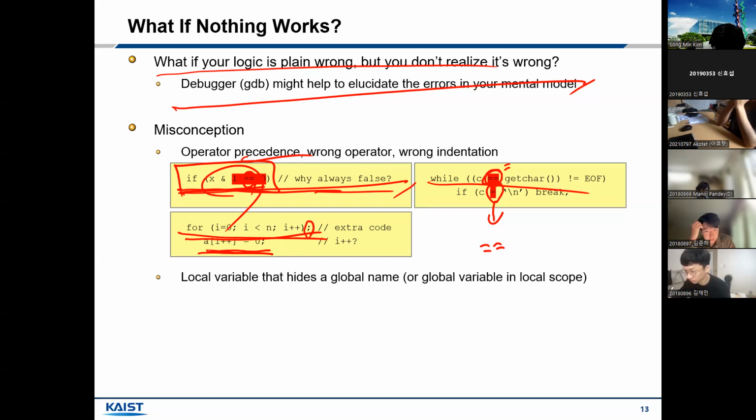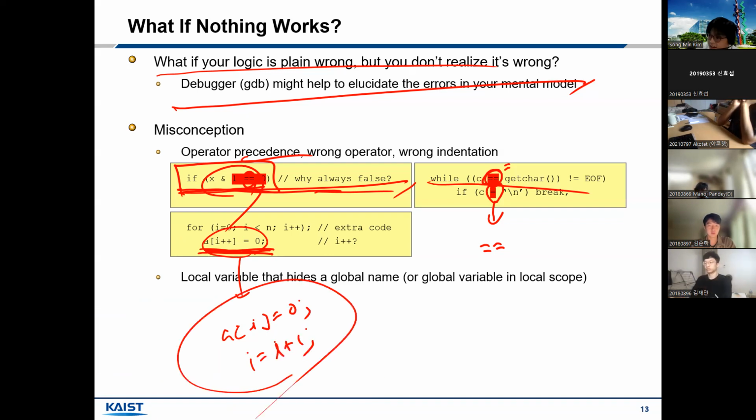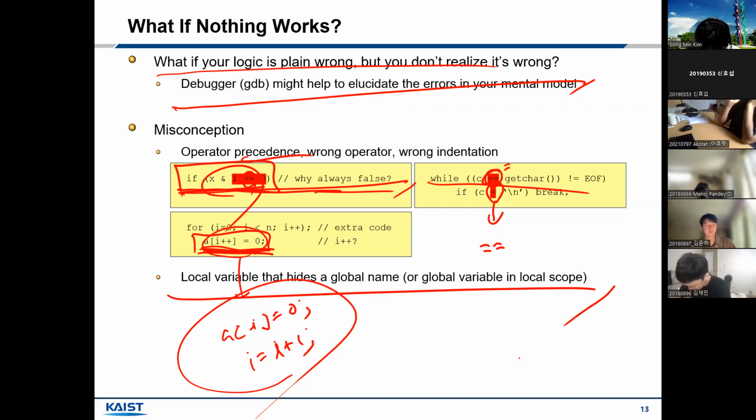Well, do you really want to do this? Because this is the same as a[i] equals 0 and then 1, right? This is actually adding 1 after assigning 0, right? So is that really what you want to do, right? Okay.